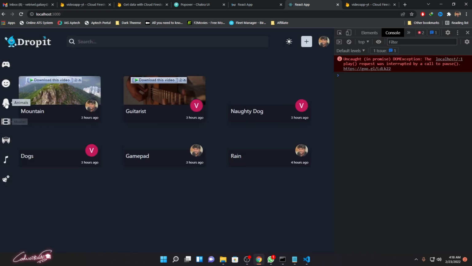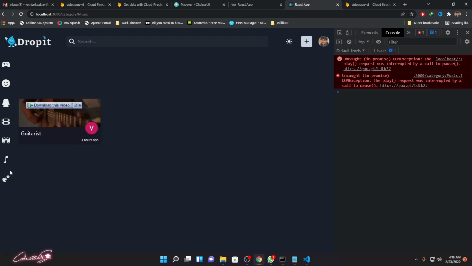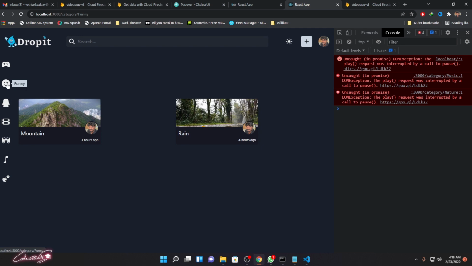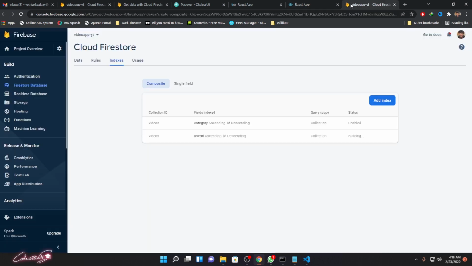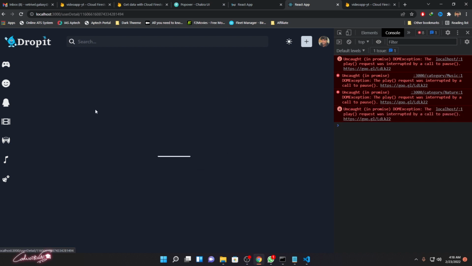It's loading. If I click animals, it's loading that. If I click music, it's loading music. If I click nature, it's having nature also. Funny, look at that. Now it's loading that not found. Let's go and check whether the status, now you can see that status is also enabled.